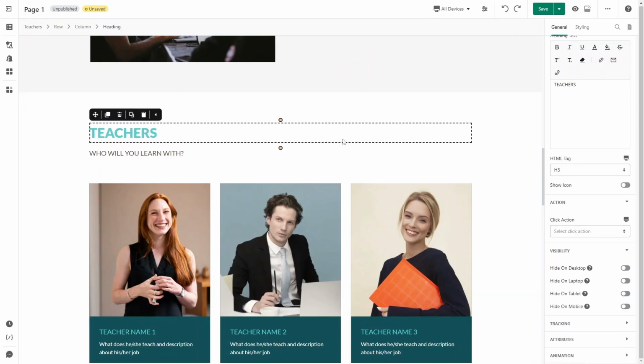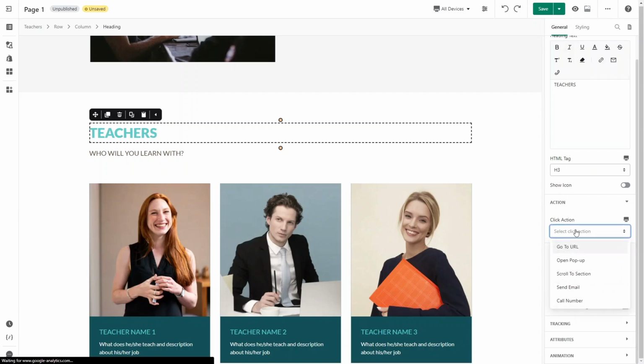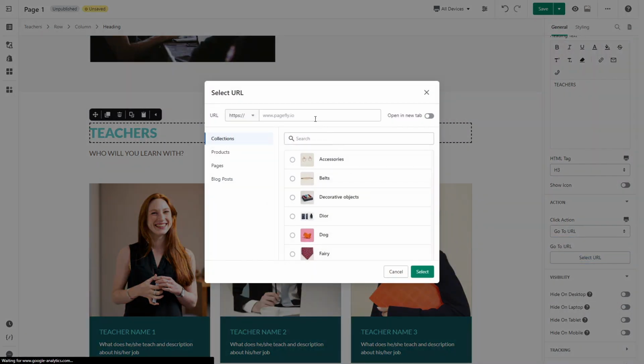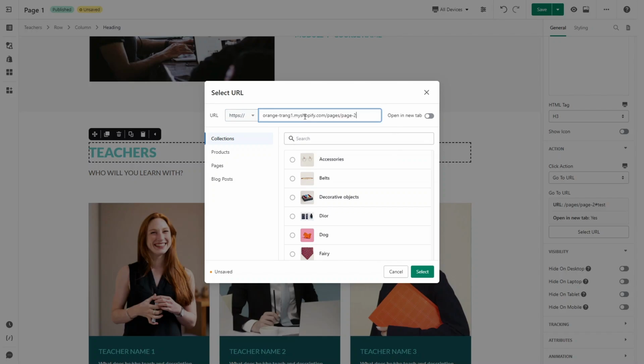Click the heading element. In the General tab, go to the Click Action feature. Click the first icon to open Go to URL Click Action. Paste the link of page 2 and attach the ID of the section. Remember that the ID has to go with a hash.